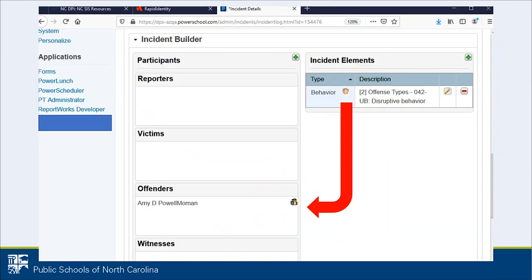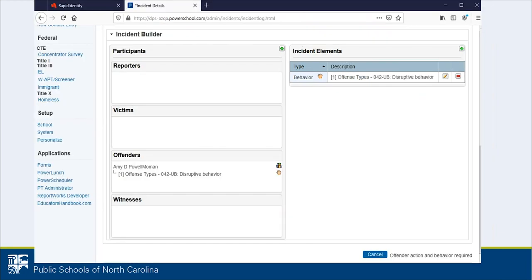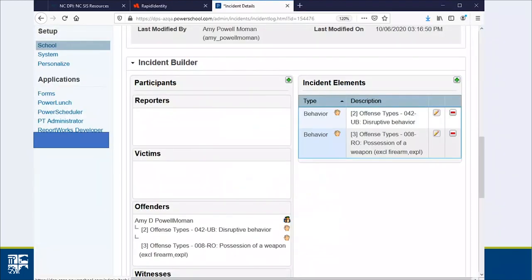So as you can see, I added disruptive behavior, and it now appears under the incident element side, but it's not assigned to the offender automatically. You're going to actually need to drag that over to the offender, which you can see I did here. I dragged it over, and now under the offender, I see disruptive behavior. For this slide, I went ahead and redid the same process to add the second behavior and assign that also to the student. You can see that Amy now has a disruptive behavior and a possession of weapon associated with her. But as I said 2 slides ago, as a general rule of thumb, you're going to put the more severe behavior first. So it should have been that I added the possession of weapon first, then I added the disruptive behavior.